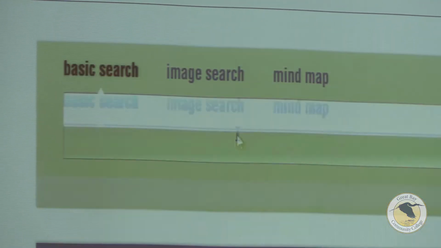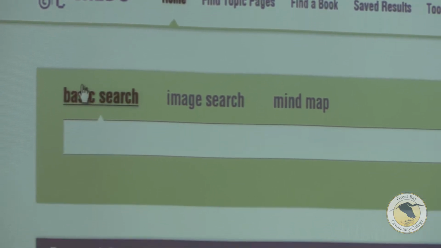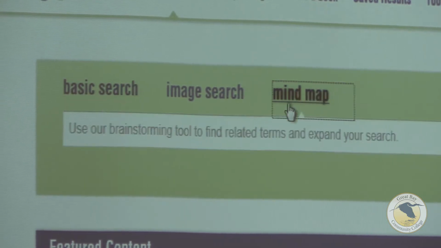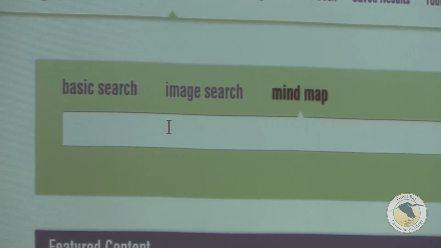So if I go into Credo, as you can see, basic search is defaulted right now because that's in black text. However, if I click on mind map, that now becomes black, so that's what it's going to search. And so I can type in what I'm looking for.